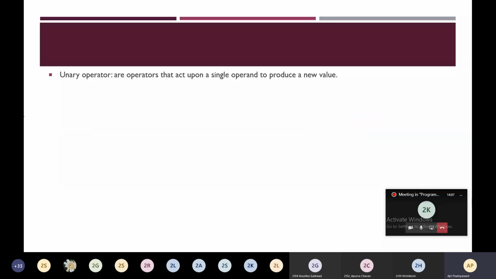What is a unary operator? They are operators that act upon a single operand to produce a new value. These unary operators require a single operand. Keep in mind, it requires a single operand. That's why it is called a unary operator.